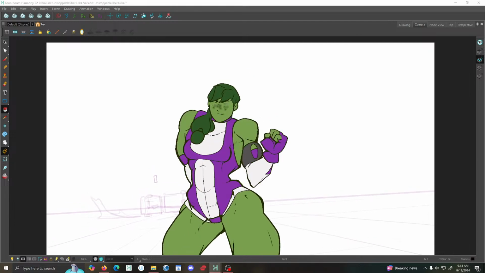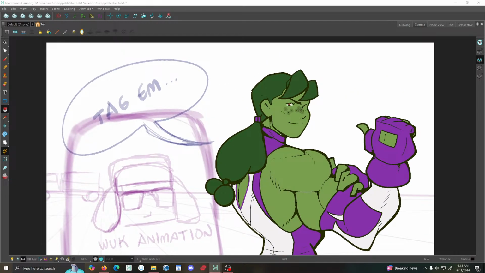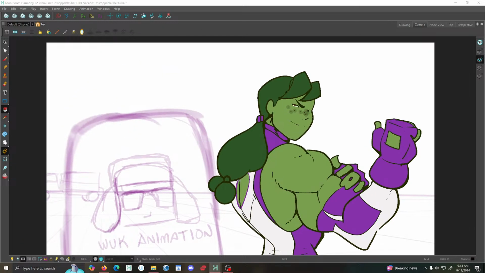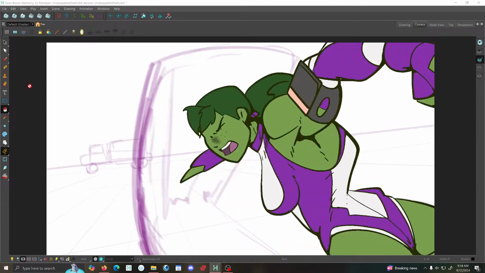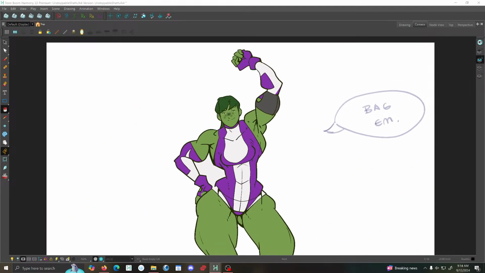Okay, I actually got to pause this so I know exactly what pose I'm trying to get. I'll have the pose on my other screen so you guys can keep watching the animation, but I'll have a still image that I can just look at on my other monitor.